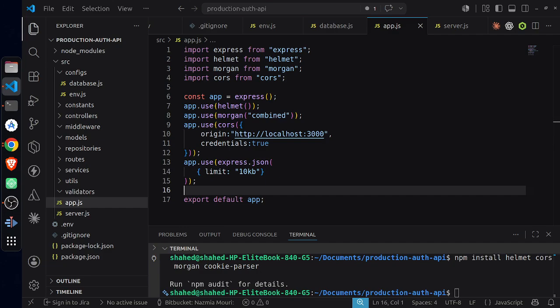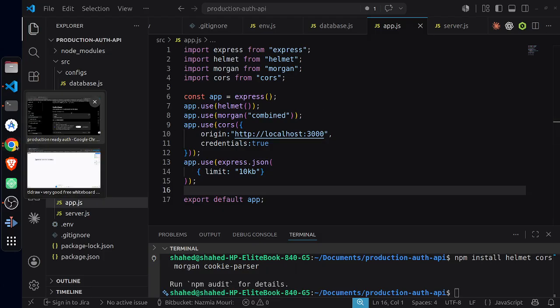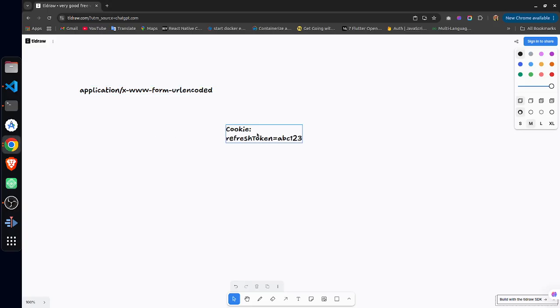So later we will store refresh tokens inside HTTP-only cookies, and cookies arrive as plain text. Like you will have a JSON named cookie, and under that you may get a refresh token like that. Okay, so without cookie parser, whenever you try to use this cookie by writing request.cookies, you will get undefined. And with cookie parser, you can extract this refresh token. You can simply write request.cookies.refreshToken, and you will get ABC123. So that's how cookie parser works.